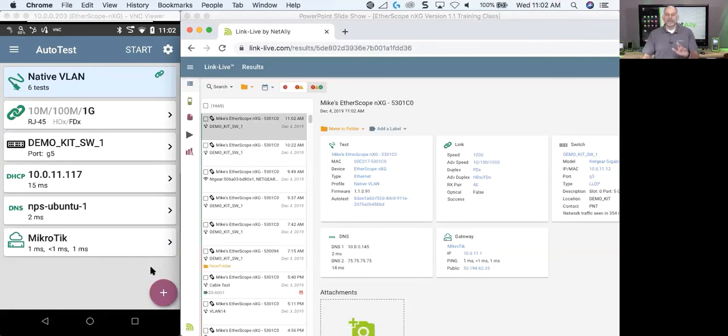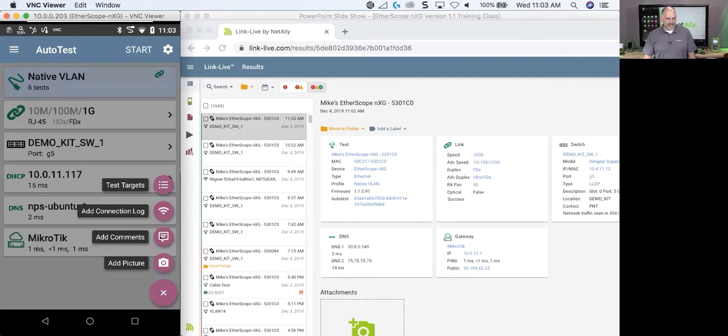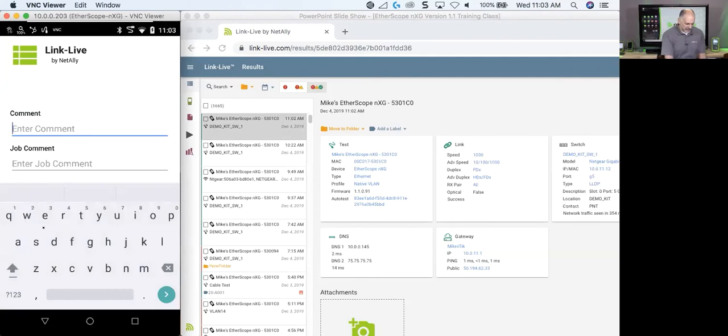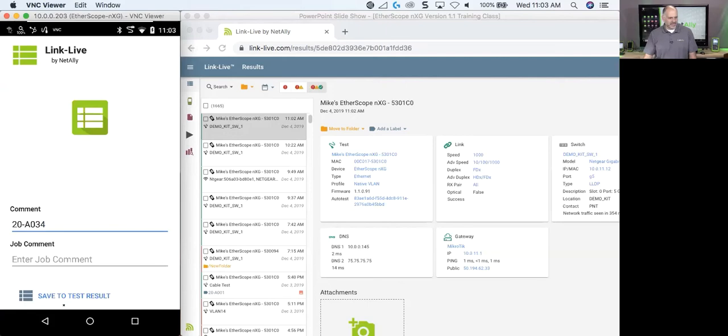Now, what I'm going to do is, when I ran my auto test, let's say I want to go in and associate this switch and port with a wall jack. So I can click on my action button on my EtherScope, and I can go in and say add comment. And I can add a comment in here. I'm going to say 20-A034. Let's say that's my wall jack number. So now I've typed that in.